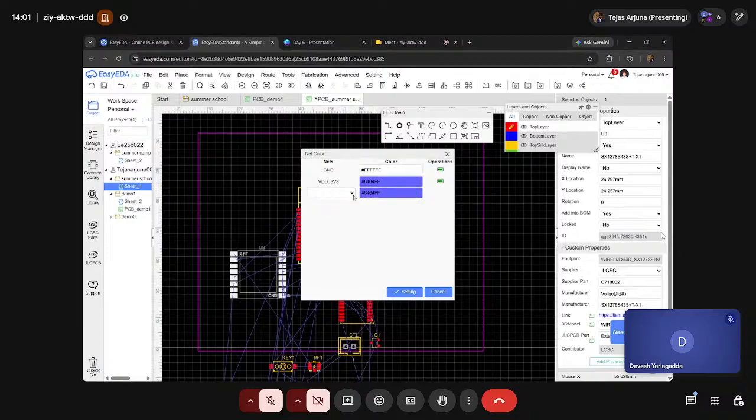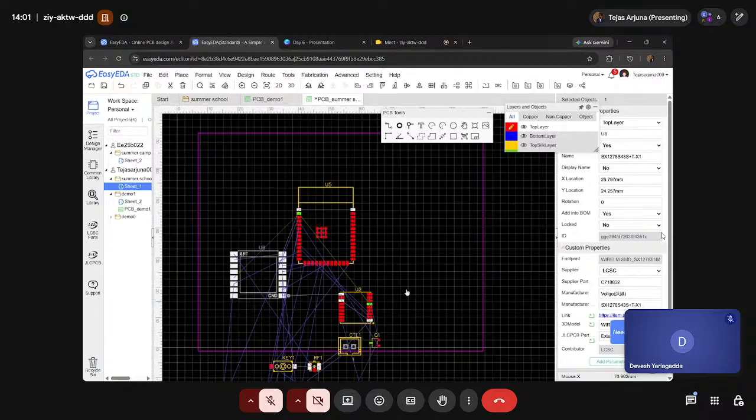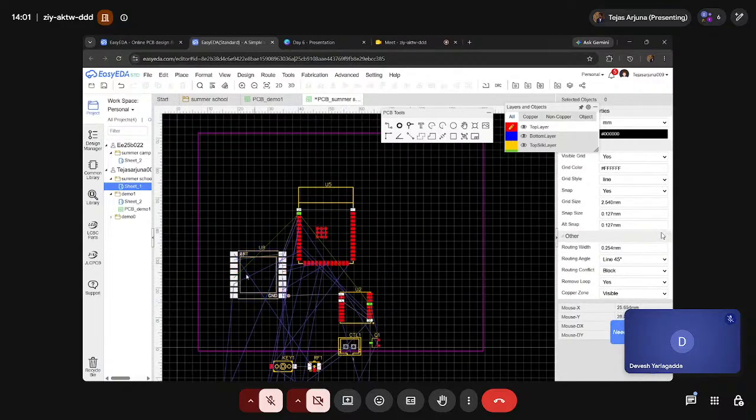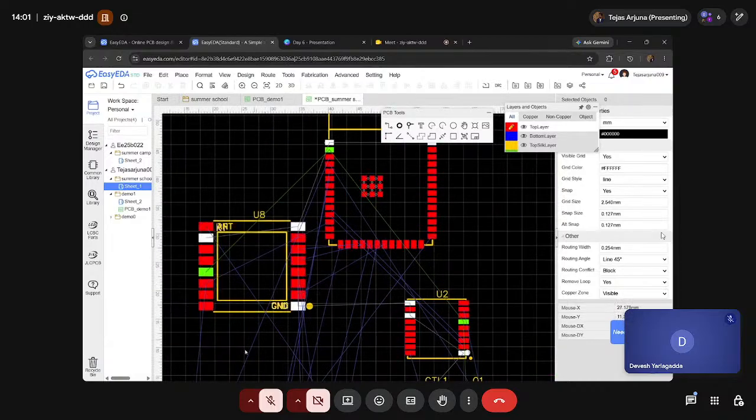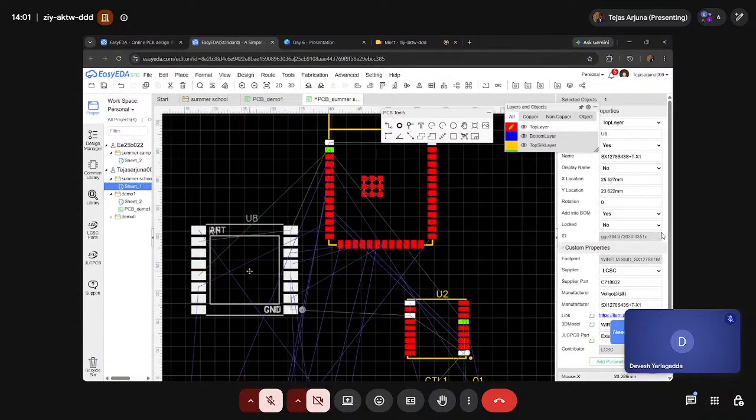So we'll give them some colors. We'll give ground white color. We'll give VDD green color. So you'll see that, okay, these are the connections. We'll keep ground as a ground plane, so no need to route them. I won't consider them while placing the components. I want to place components based on these blue lines alone and not green or white.